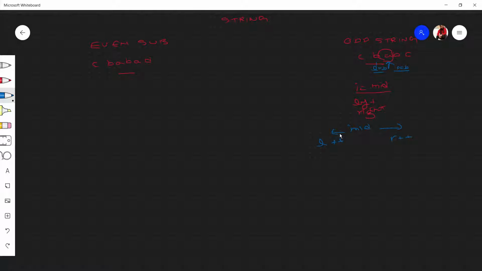There will be a certain condition for L. L will move until it's greater than 0, which means until it reaches this element, because this element is first. And R will move until it's less than n. N is the size of this string, until it reaches this rightmost element. And the supreme condition for finding these substrings would be s of L and s of R, which means these elements should be equal to each other. If these are equal, this will keep on going, and if they are not equal, it will come out of the loop.